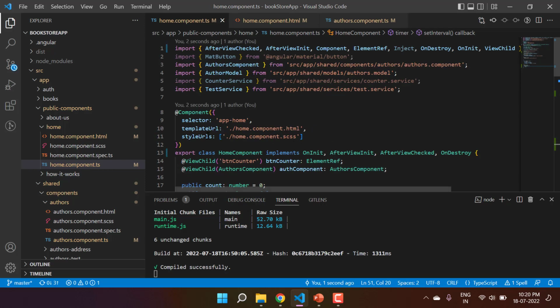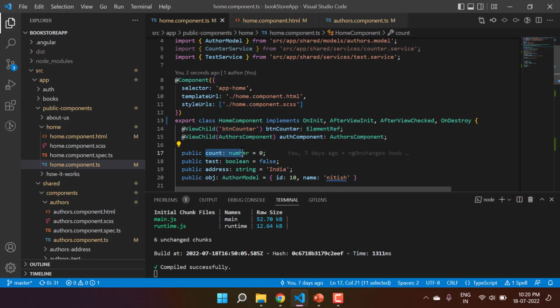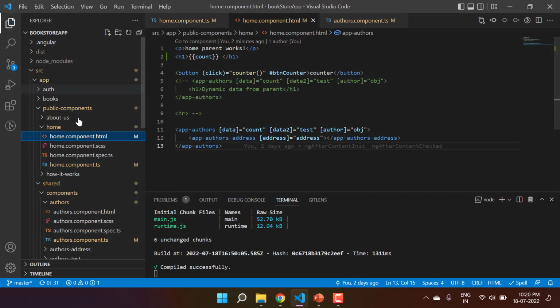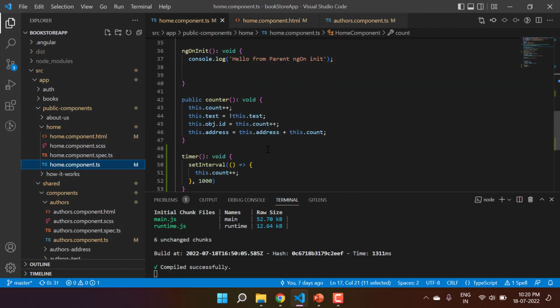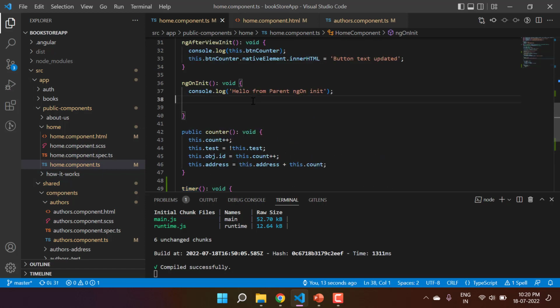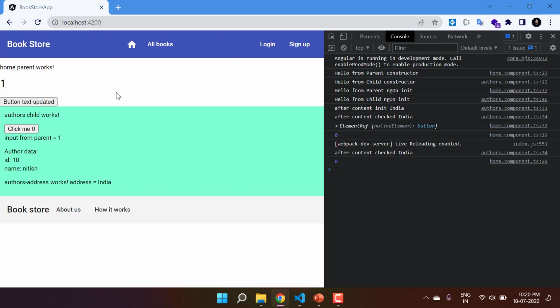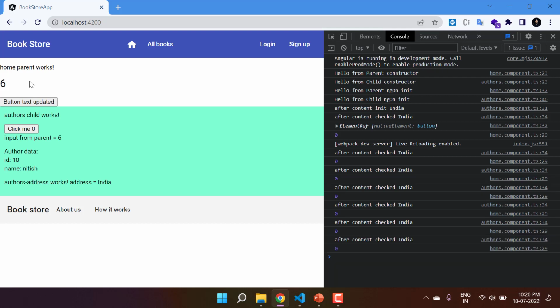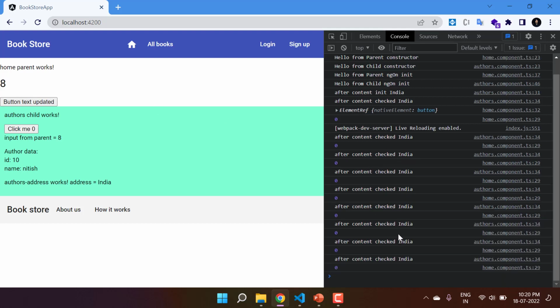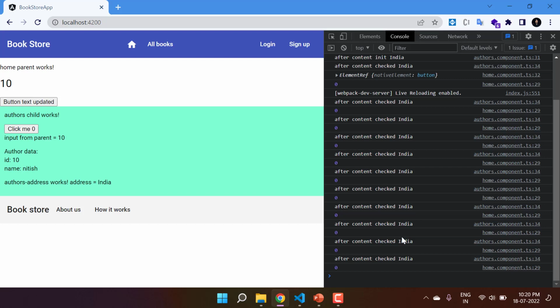What we have, we are having this property, that is this count. It is of number type. We are displaying its value over here on this home component, and we are increasing its value over here inside this timer method. Let's call this timer method from the ngOnInit from this place. So this dot timer. Save all the changes and just go back to the browser. You can see we are having this 0, 1, 2, 3, 4, 5, everything is working fine, and we are getting these messages from other hooks that we are using in this application.